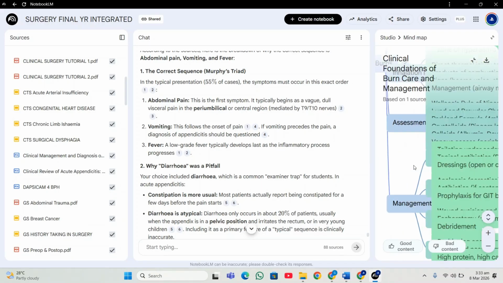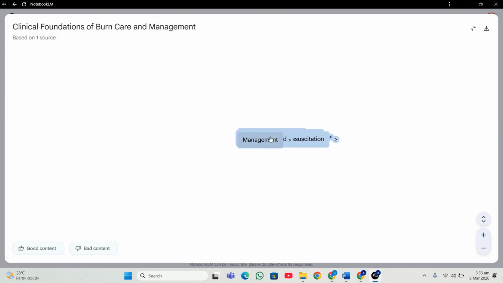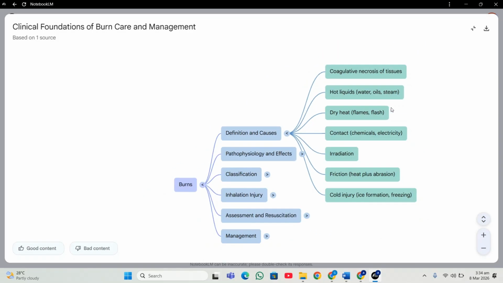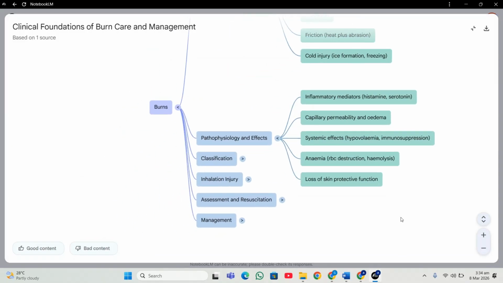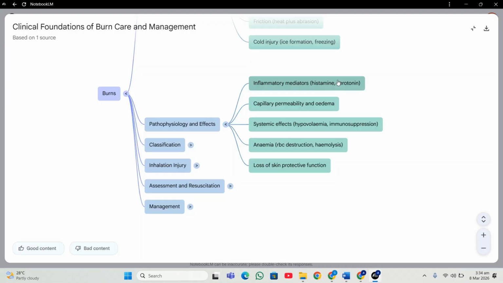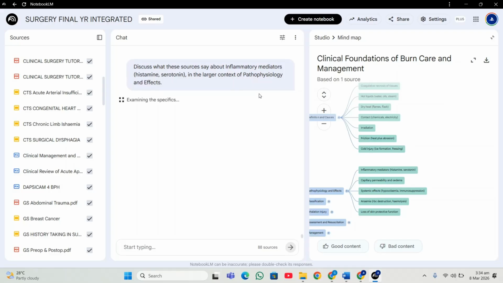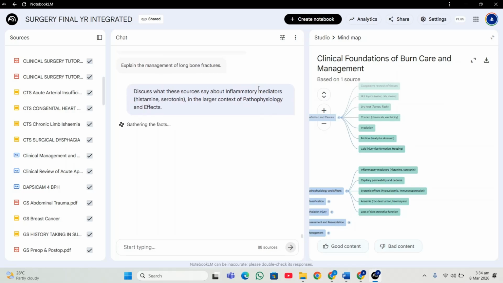As you said, mind maps are very good for being able to see the pictorial representation of a topic, visually seeing how the different concepts are connected together. So you see that all of this is on branches. When I expand it, I can expand this one, and every single one of these is called a node. Every single output inside this node can be explained. So if I press on, let's say this, and I want them to explain maybe the inflammatory mediators, when I press on it, it will go into the chat, and it will say discuss what these sources are talking about when it comes to inflammatory mediators in the context of pathophysiology and effects when it comes to burns.